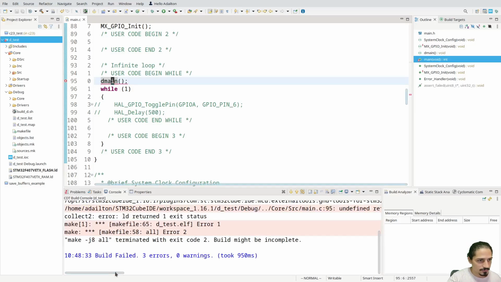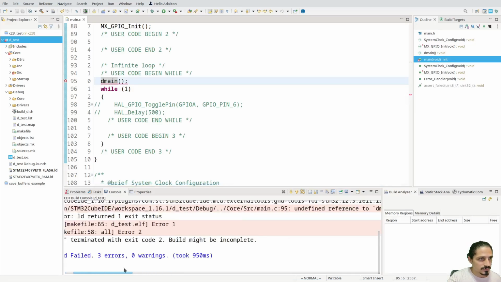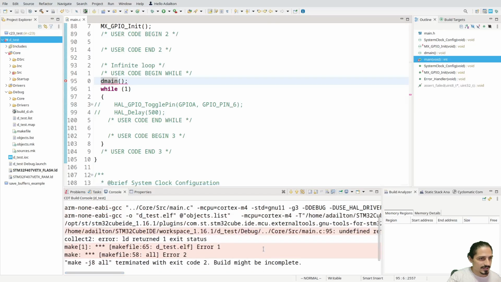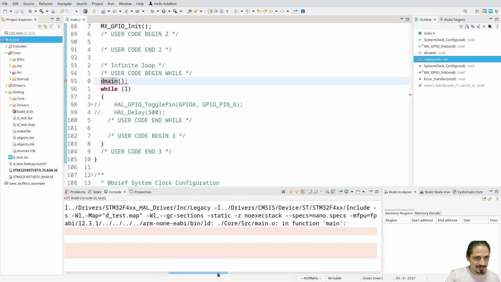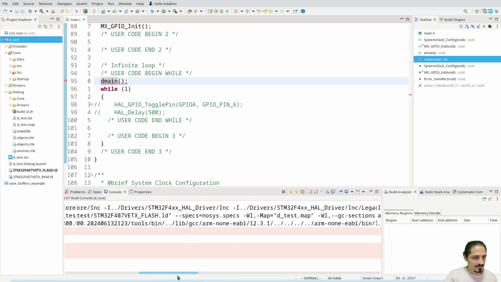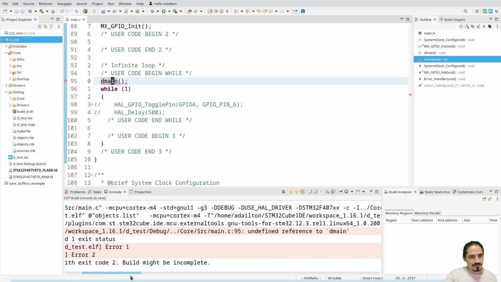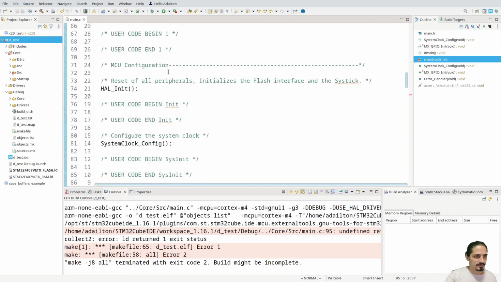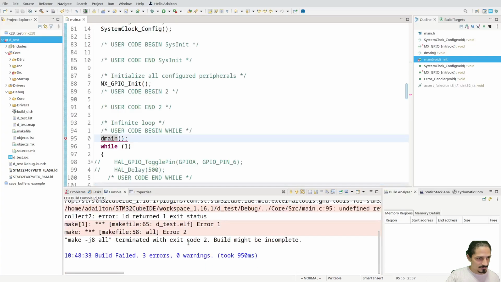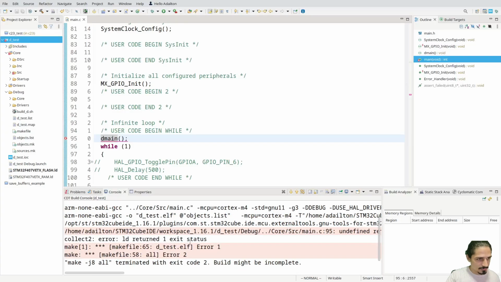Okay, undefined reference to main. What happens now? The main and extern void main. It couldn't compile. What happened?